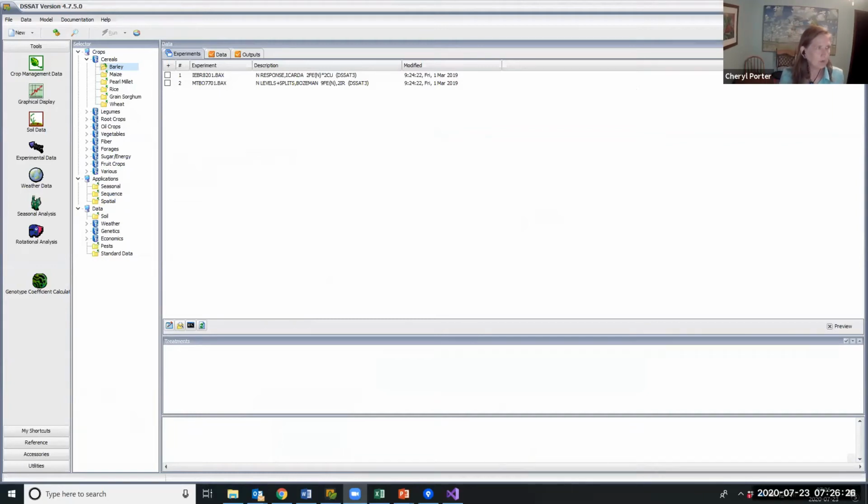So I'm going to demonstrate how to use the SBuild application for entering and editing soil profile data. Please let me know if I'm going too fast.